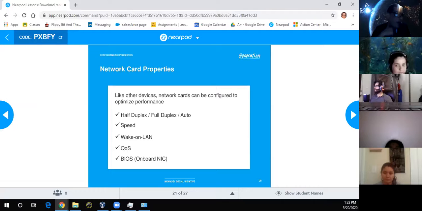Wake on LAN is a way to actually wake up the computer while it's turned off. As we said, it was on standby mode. Now you know why it also has that little standby mode of 5 volts.